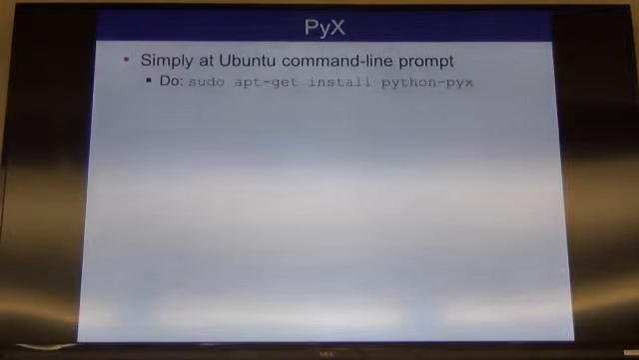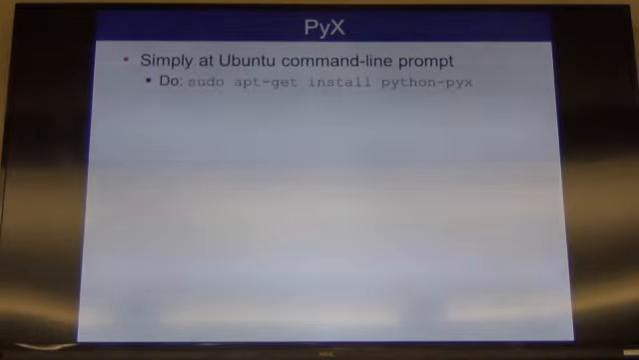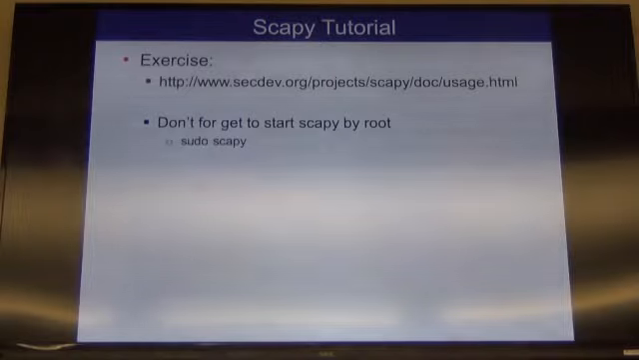PYX, which is a tool dependent or acquired by Python. If you follow this, then you may not have any problem. Okay, and then do the exercise. There are a lot of programs on that website, so we will do that next time. Those who are interested, please visit that website.